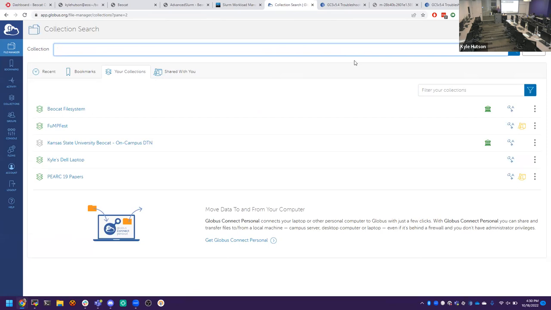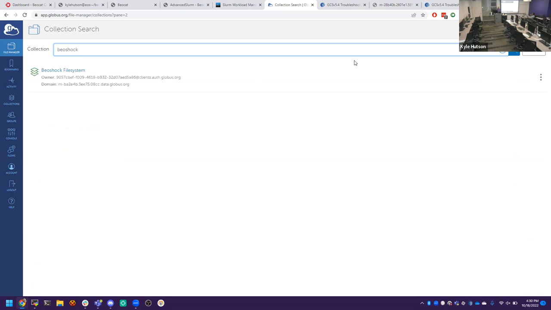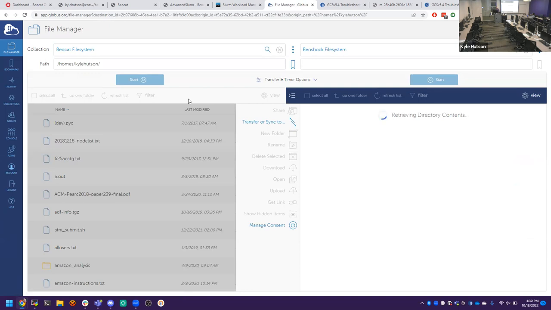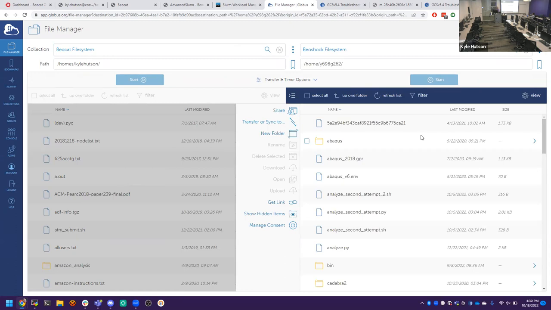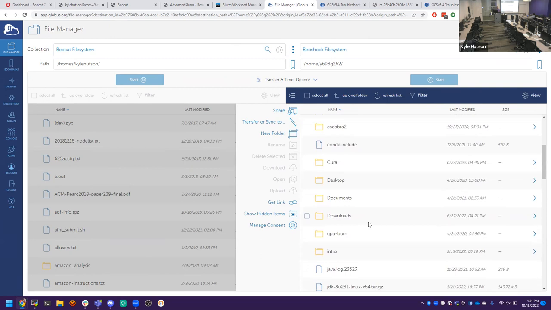So here, I'm going to select BioShock, which is our system in Wichita. And there's our BioShock file system. And here are my files in Wichita. So my files in Wichita, files here in Manhattan, and same thing, I can take and transfer files from one to another.